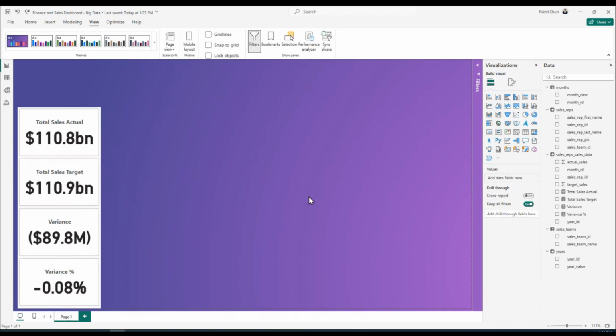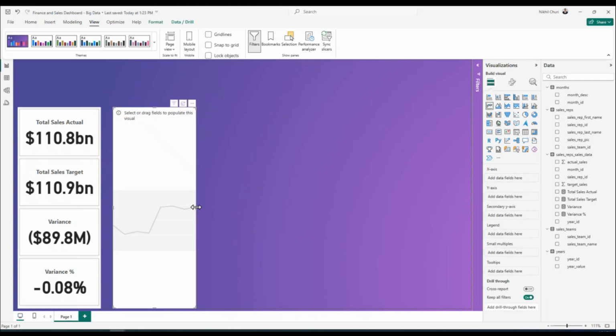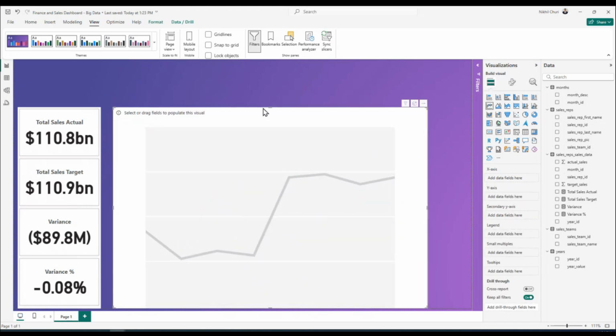In order for me to add the second visual, I'm going to click in the canvas space over here, and then add this line chart. Again, a line chart is added. I'm going to make this wider. You can see this is a line chart. Again, the main components are the x-axis and y-axis, which are shown over here while this is selected.